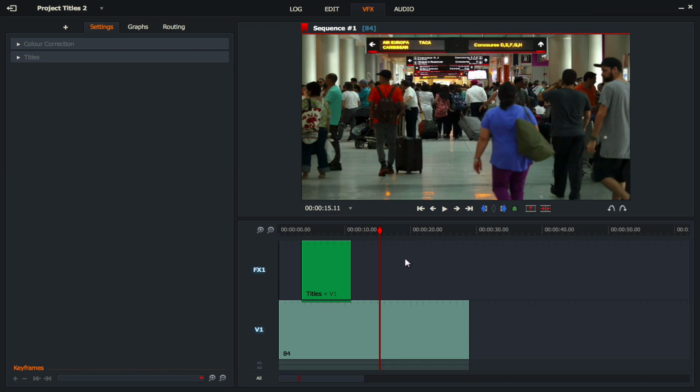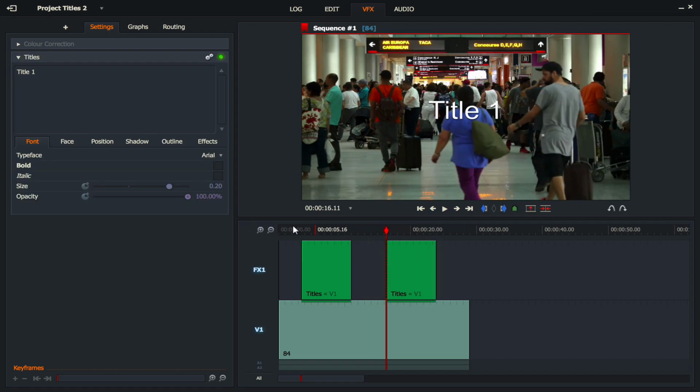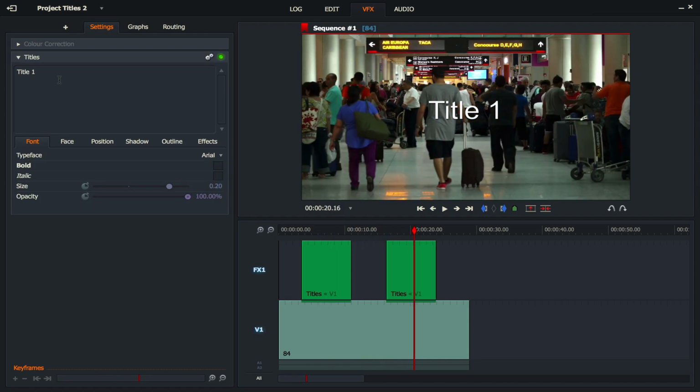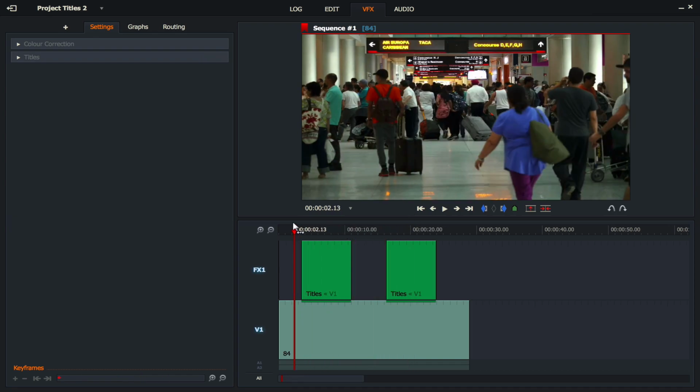Well, the easiest way to do this right now is to press Alt on our keyboard, that's the ALT button, pick up the first title and just drag it where you want the second title to begin, and there it is. So we'll have title 1 over here, and then when the second title comes we'll call that title 2, and you can see that we now have 2 titles on the screen.